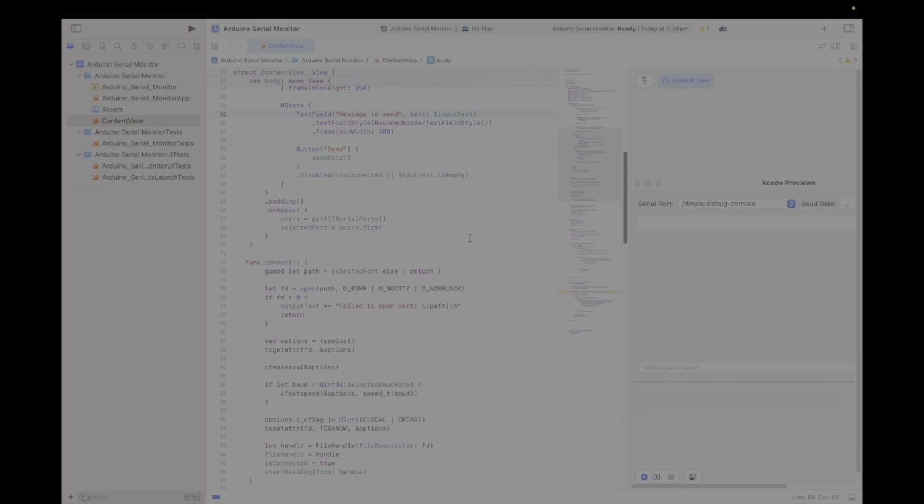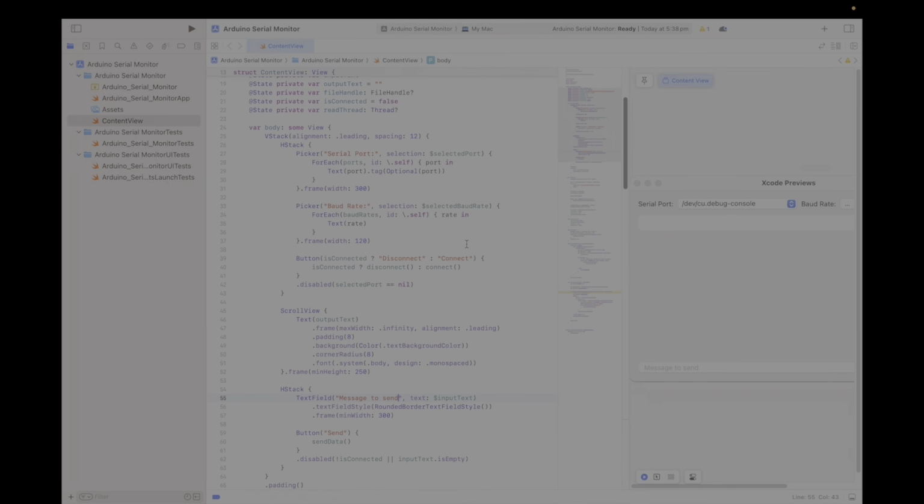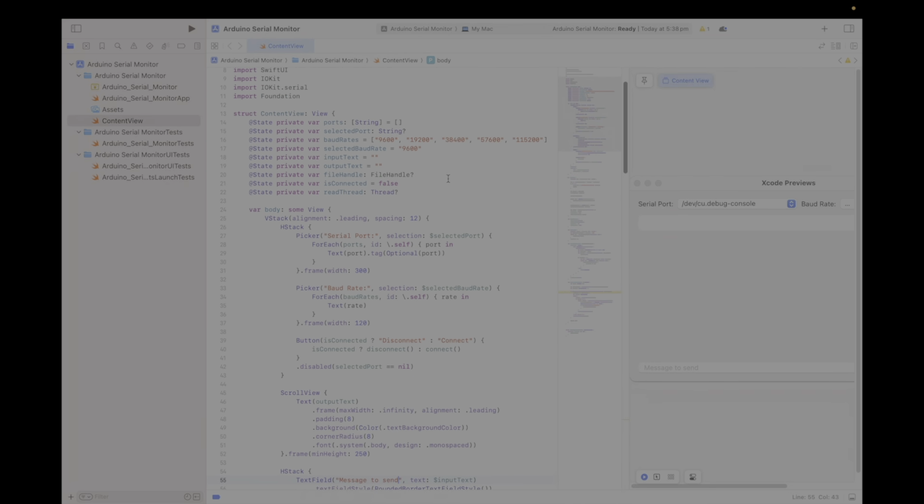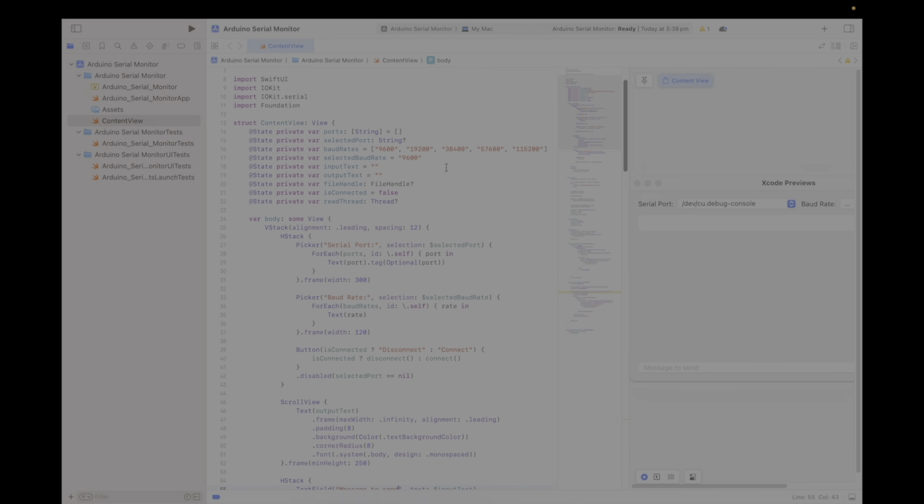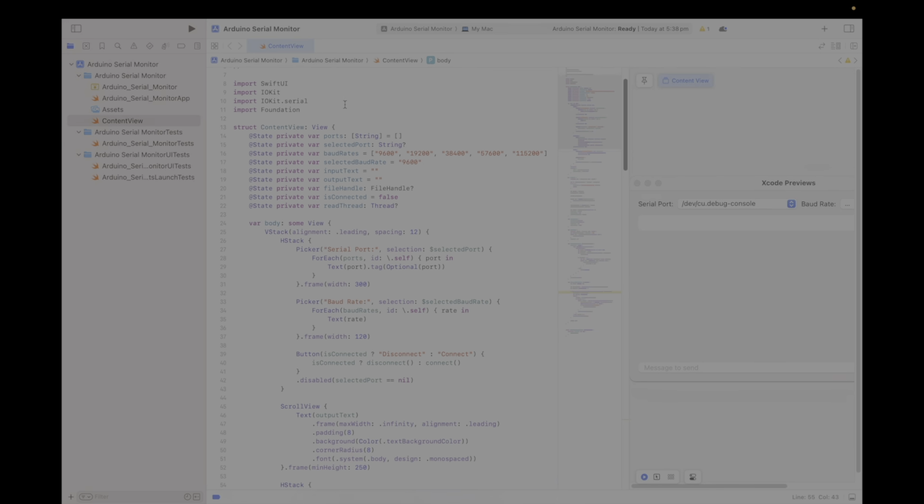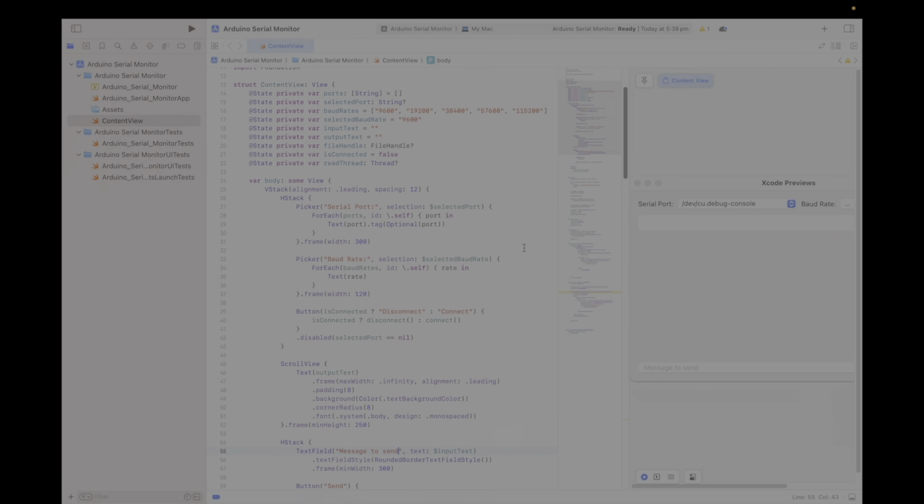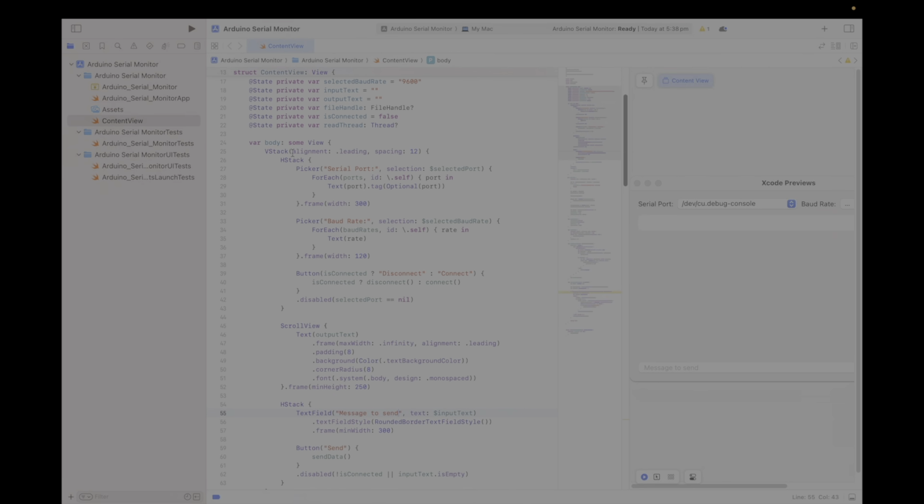Alright, so starting from the top, these are some variables that I needed to set and use. Up here, import, that's the classes that I'm using. Alright, so you've got a V stack, embedded in the V stack you've got an H stack. Now we've got some pickers, which are these things here. So this picker here is for my serial ports. This picker here is the baud rates.